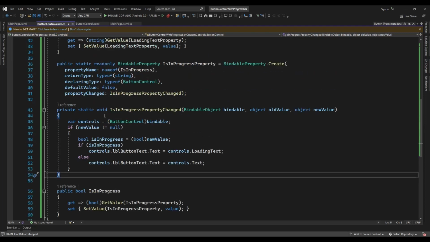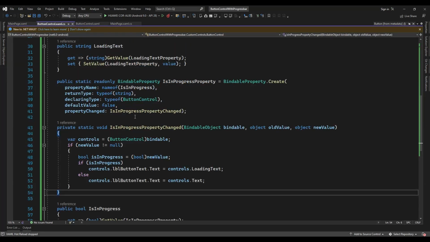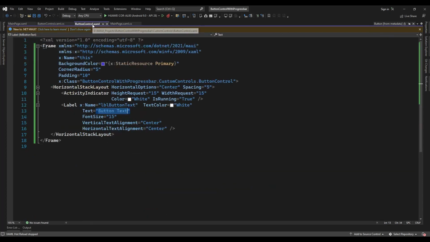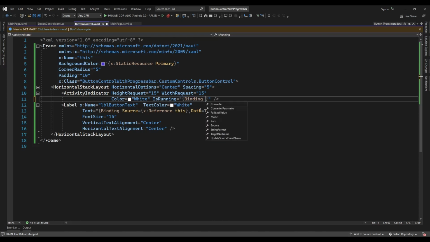Now let me bind all these properties in the button control UI. Okay, so now the button text I will bind from code behind. Here I have created bindable properties for loading text and text. So now this button text is going to come from the binding source x:Reference to this page. Here I have added x:Name to this. So from this page binding context I am going to set the Text property, and same way in IsRunning also I am going to set this binding property with reference to the current page, and that path will be IsInProgress.